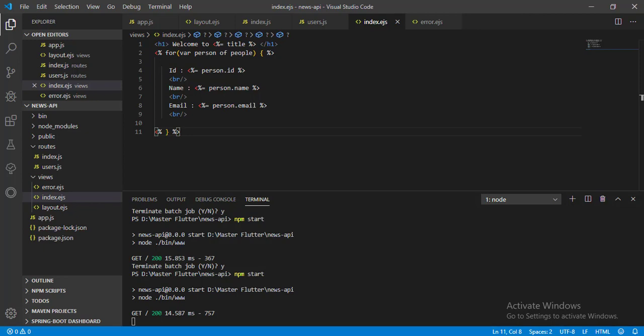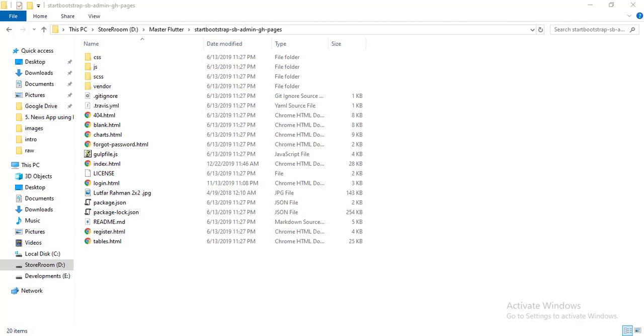Now let's integrate the SBAdmin template. Well, we have already downloaded it and used it two times. So let's go to the directory where the template is. Copy all the CSS and JavaScript directories.